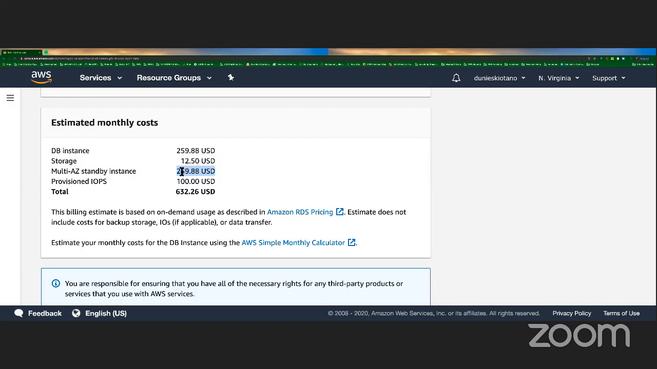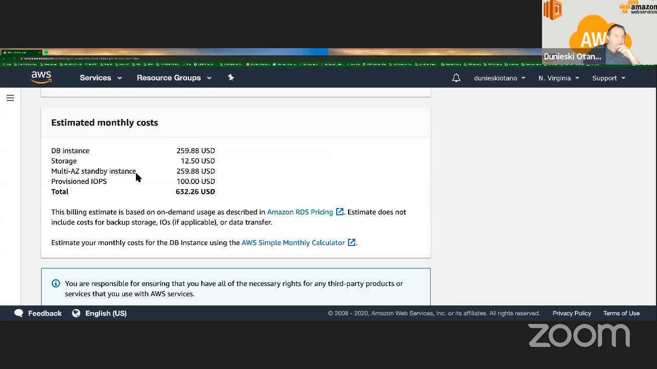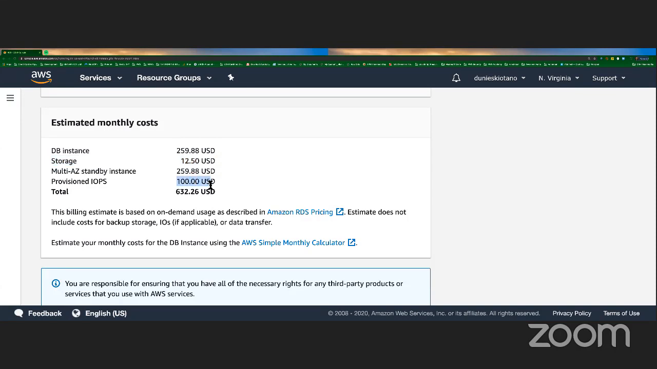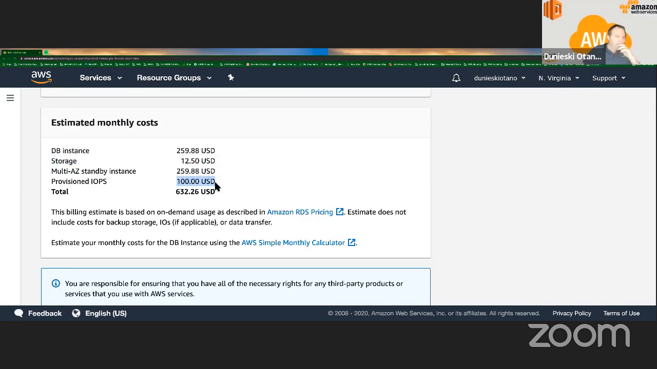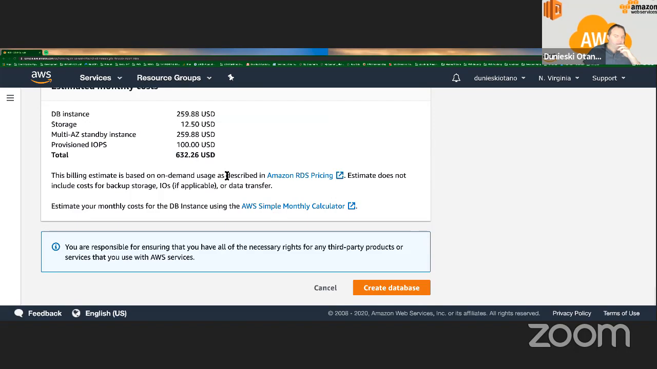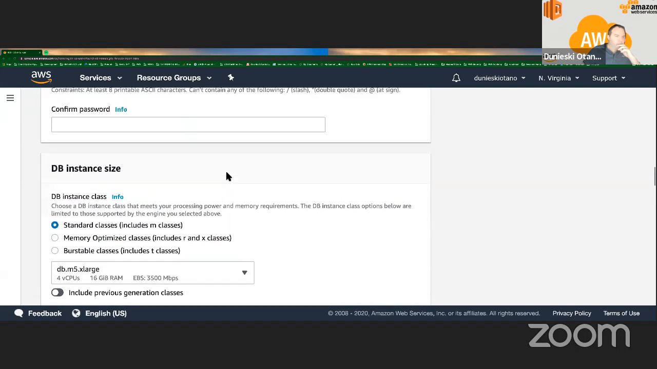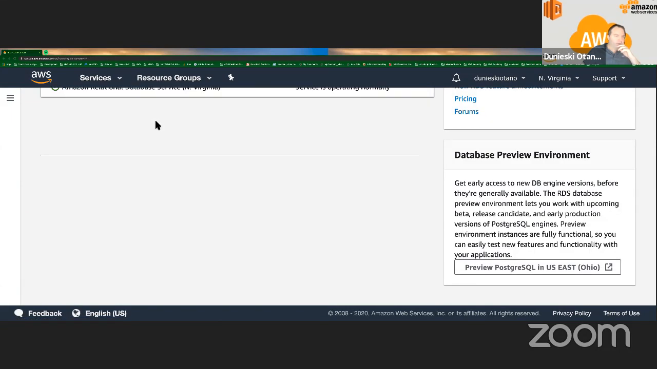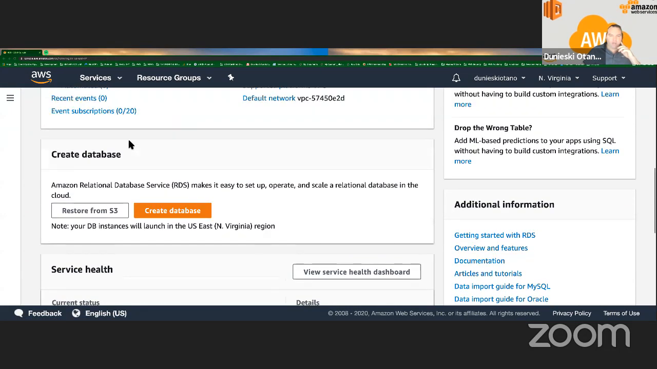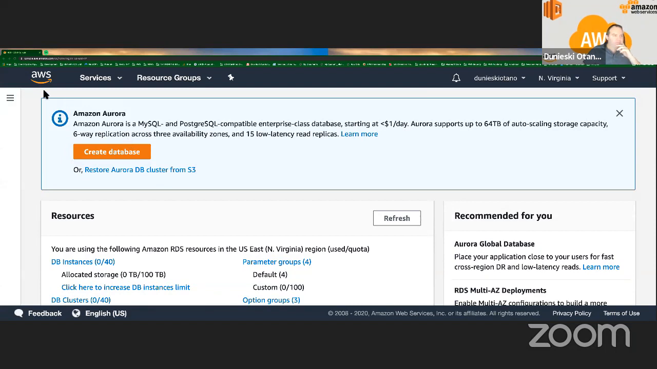It's almost $260. You see, if I don't have that feature, how much is it going to be? This plus this, so this minus the feature. Okay, so as you can see, it's expensive, right? I'm not going to create anything now, but this is basically it with databases.